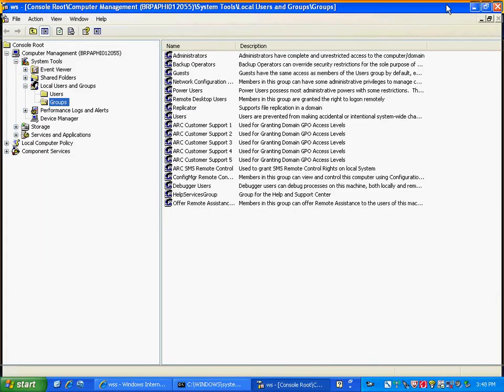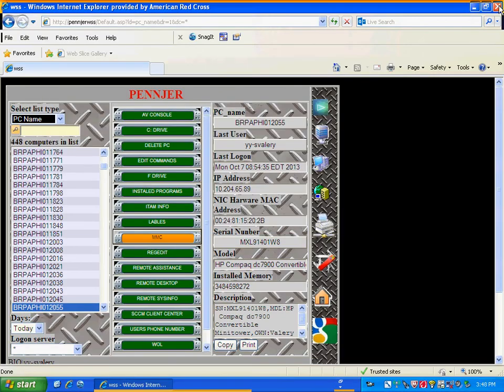There we go. Regedit just calls up Regedit. Remote assistance allows you to call up remote assistance. Remote desktop, RDP if nobody's logged in, etc. Wake on LAN if the computer's not on, which, if I click here at the IP address, it'll turn green if it's on, or red if it's not, which comes in handy for Wake on LAN.